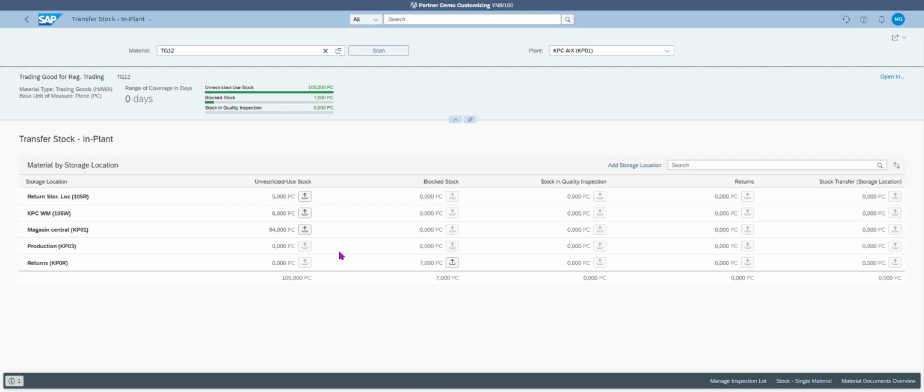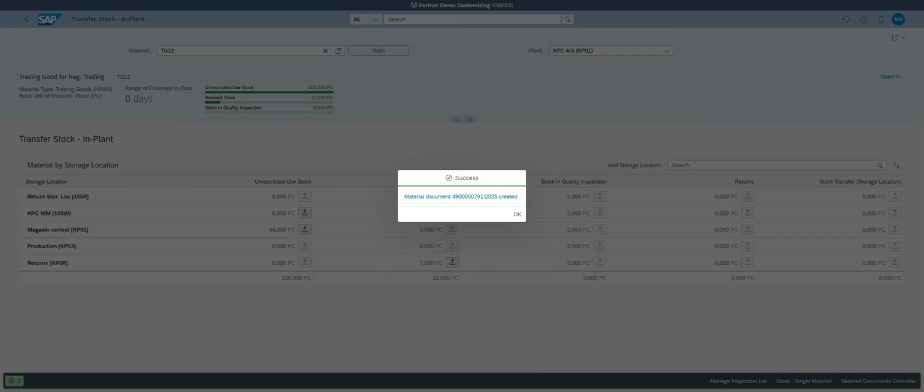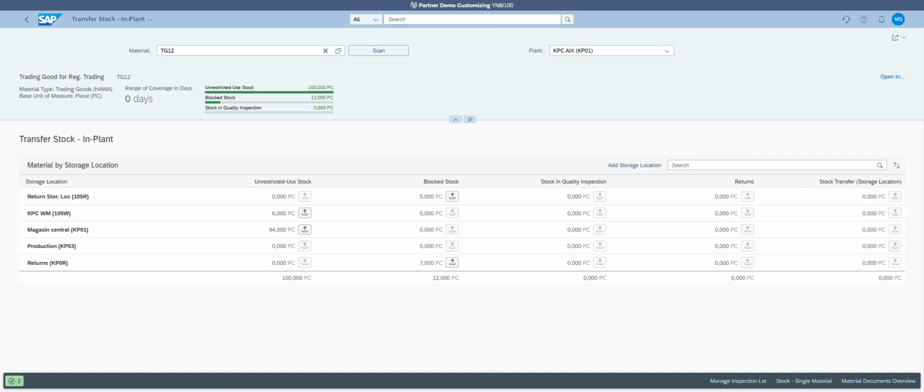For that, I just have to click on the icon in the storage location like this, and I click where I want to put the stock in blocked. So I just have to put the quantity, for example 5, and click on post. Okay, the material document has been created, and I'm sure that my 5 pieces are in the right place. Here we are, 5 pieces.